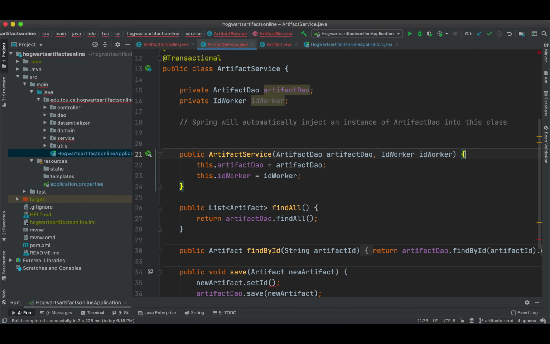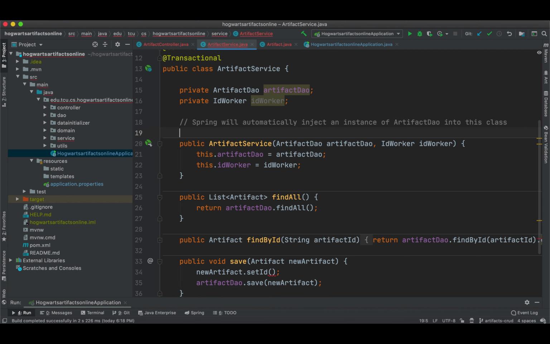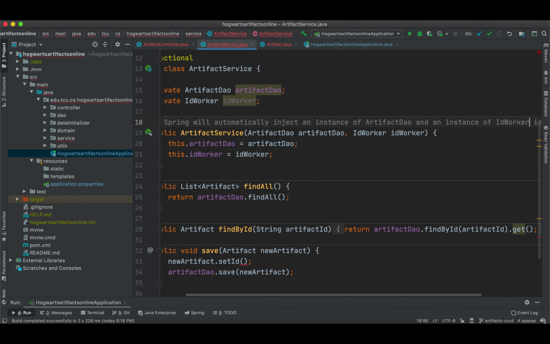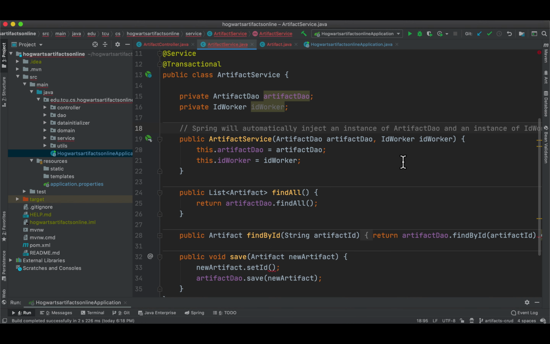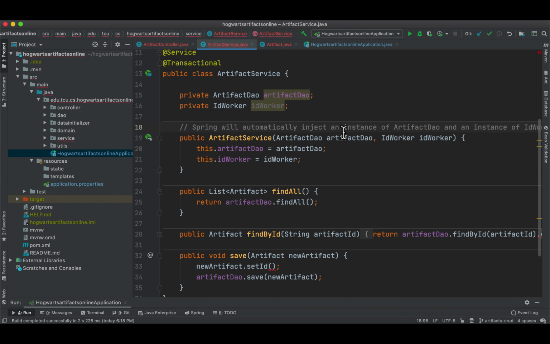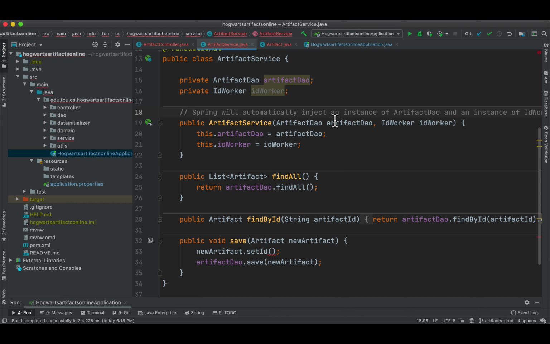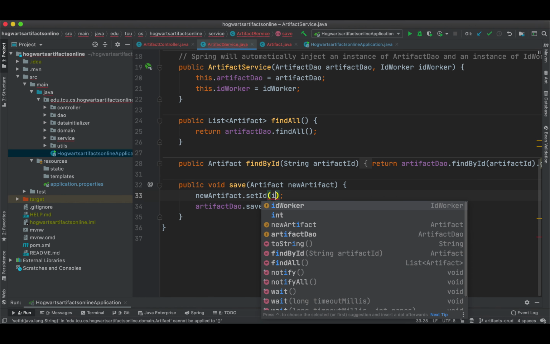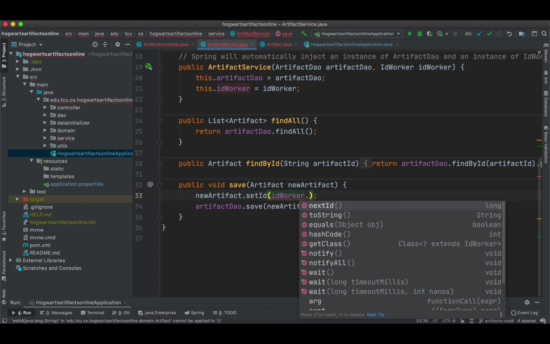Now this time, Spring will inject two beans to artifact service. Okay, so I'm going to change this comment, and an instance of ID worker. Okay, so once we have this bean injected, then we can use ID worker dot next ID. So down here, ID worker dot next ID.